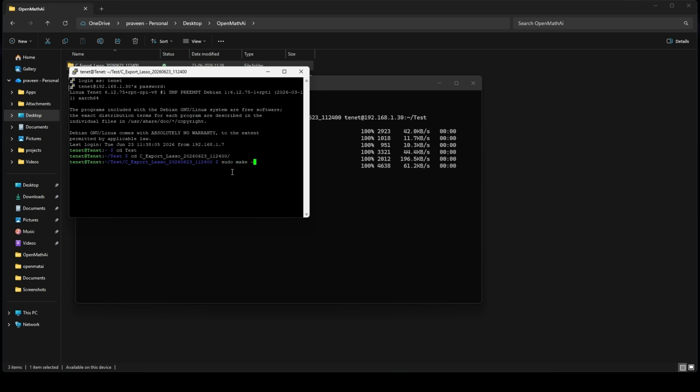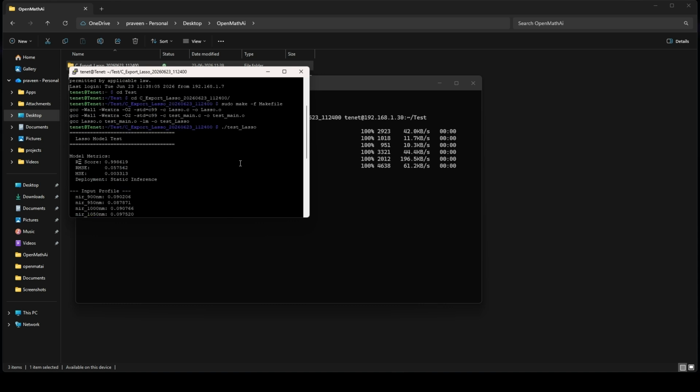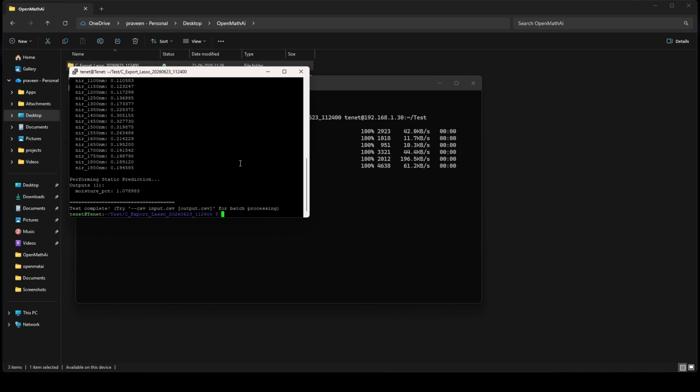The execution process is identical to Windows, only the compilation step differs because Linux generates a different executable format. To run the executable, use test_lasso. Press Enter to execute the model. The program processes the sample input data and displays the predicted output values.